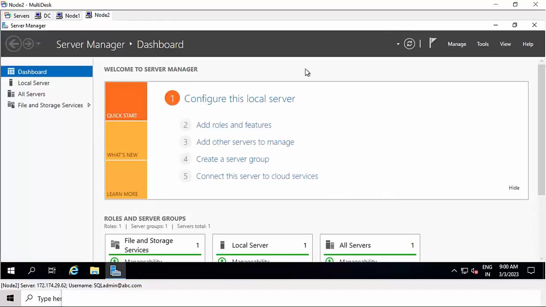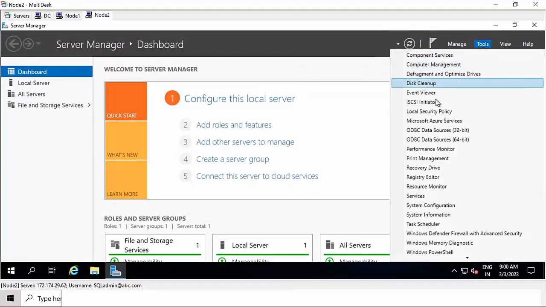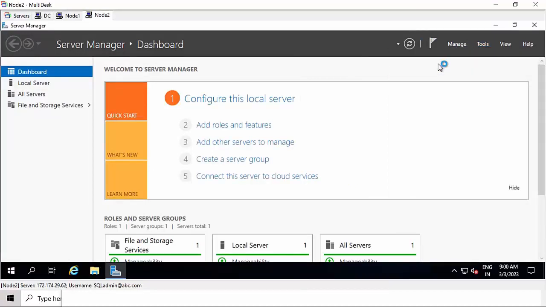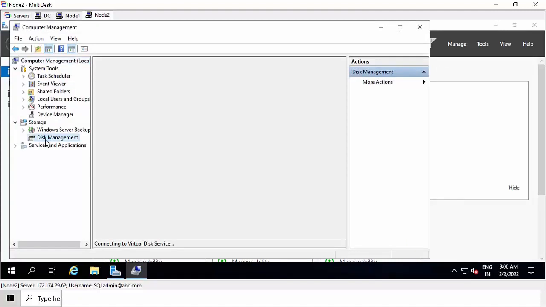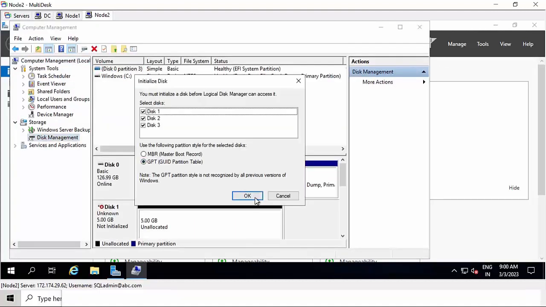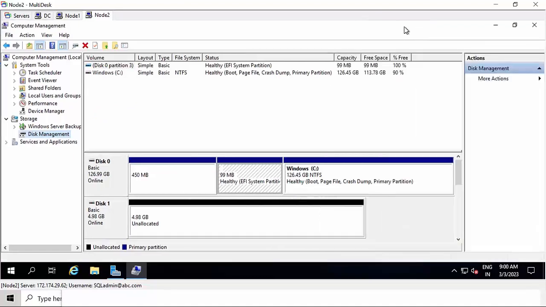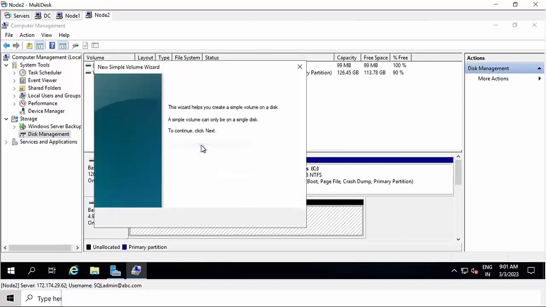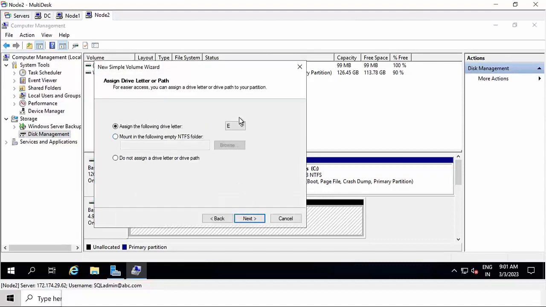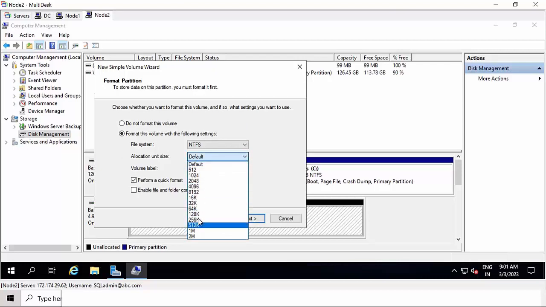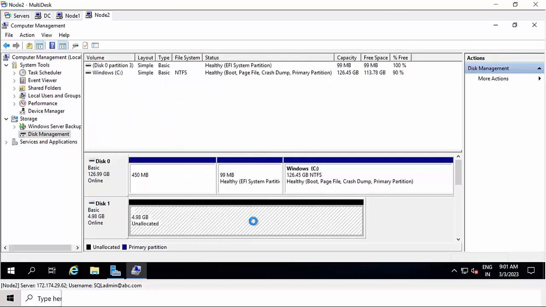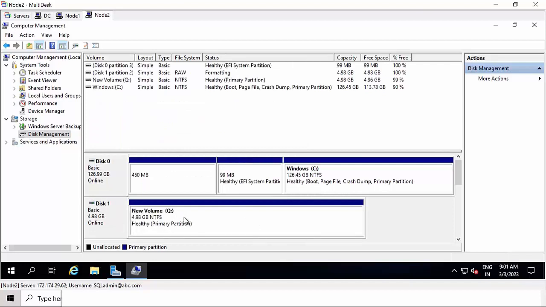Do the same thing in node 2. Click disk management, select GPT, select the 5 GB, click new simple volume, click next, next, select the Q drive, next, 64 KB, click next, next, close. So for the 5 GB, this Q drive is the same on both nodes.